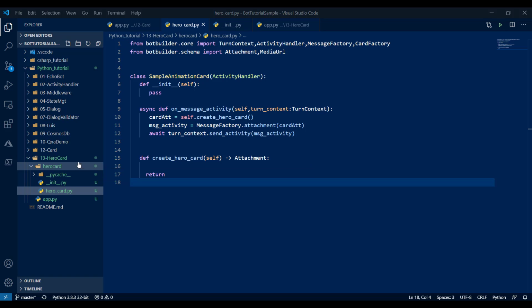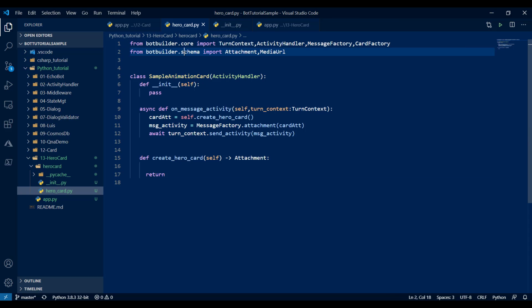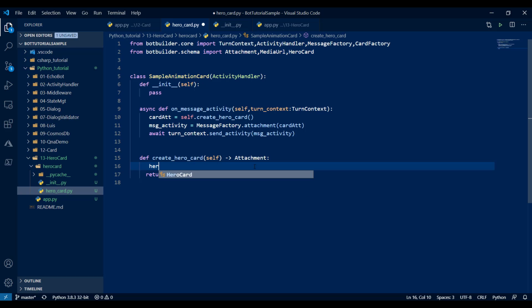Here I created one folder called hero card. I just copied the old code here, the basic things. I'm going to write the main concept, how to implement the hero card. As I said earlier, all the cards should be imported from this schema, bot builder schema. So hero card is also the same. Just type hero card. Next I'll write the basic required code for the hero card.